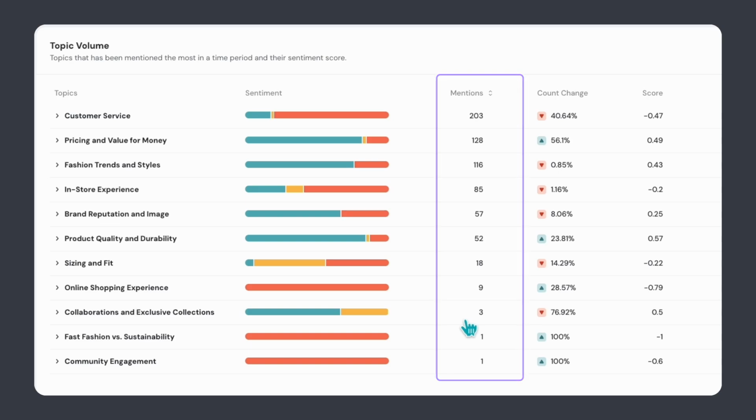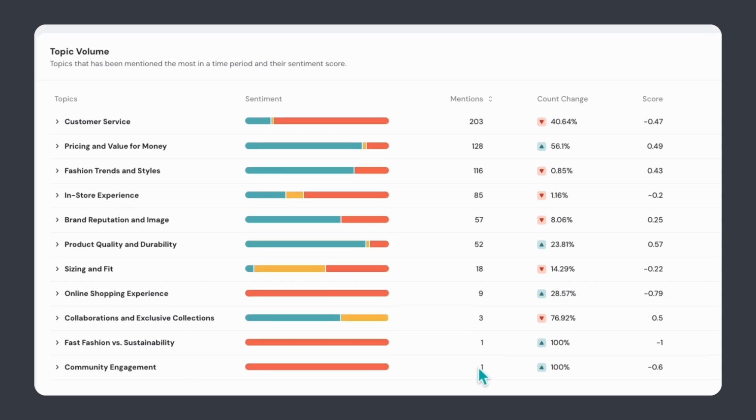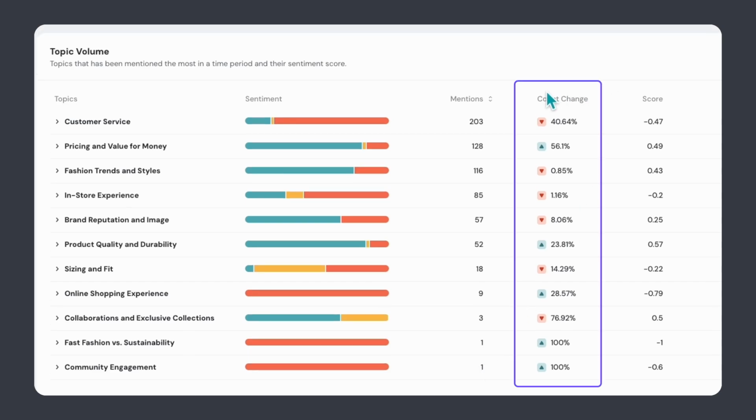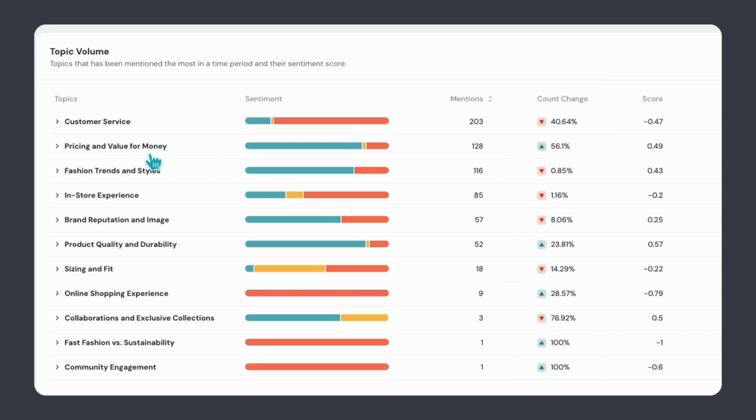For example, customer service leads with 203 mentions over the past 90 days, followed by pricing and value for money at 128. And as you move down the list, you'll see topics with fewer mentions. Now talking about the count change, this column shows if the number of mentions has increased or decreased compared to the previous 90 days. For example, mentions of pricing have increased by more than 50%. This indicates that customers have started talking more about pricing now than they did last quarter.